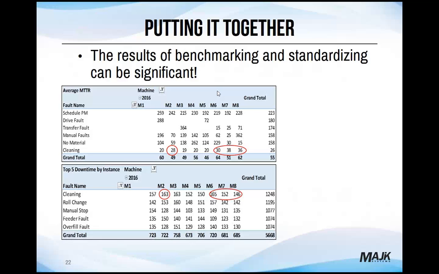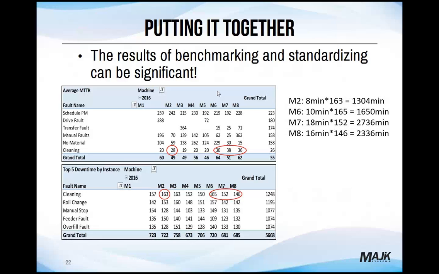To understand the impact, we take the difference, in this case 8 to 18 minutes for those 4 machines, then multiply it by the occurrences that we have already had to date. This is going to allow us to evaluate how much time we could have saved had we benchmarked and made them all perform at the standard. When we add these 4 machines up, it's a pretty staggering number. A little over 8,000 minutes of downtime could have been avoided.